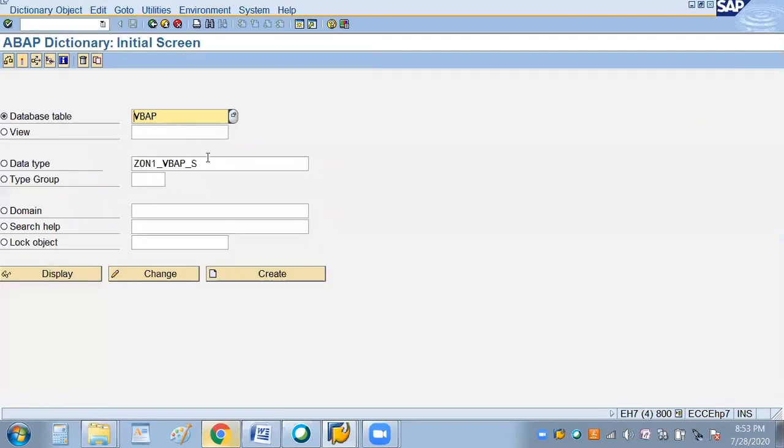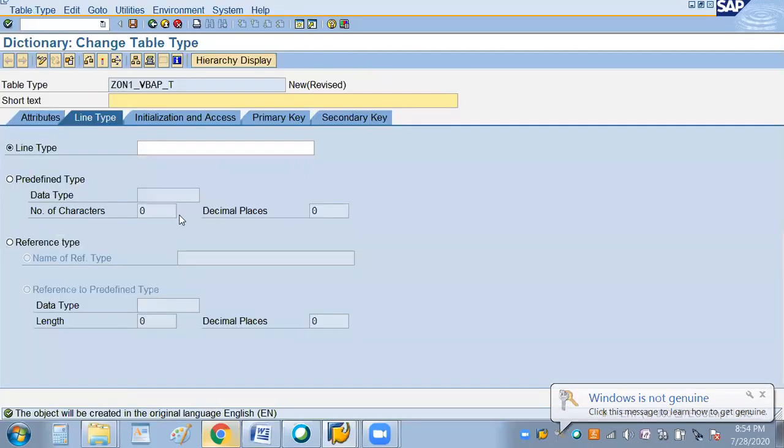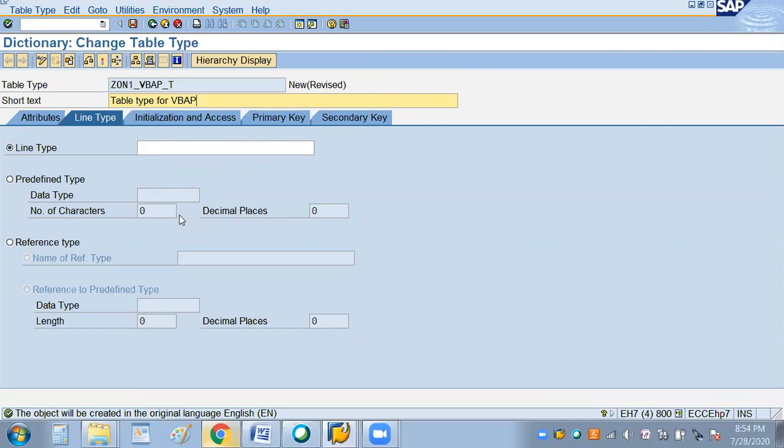Now I would like to create the table type. I'll just give TT or T, anything is fine. I just give the T. Click on create. Now I'm selecting the table type and clicking on create. Table type for ABAP item data. Inside this is item data. Here, for table lines, we have to enter the structure.